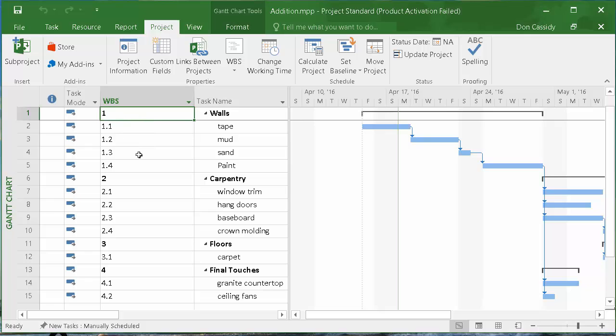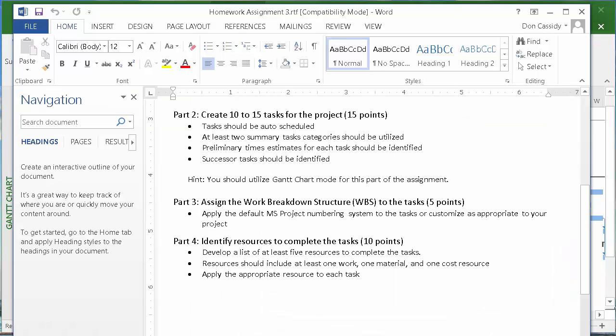That's part 3. So now it's on to part 4. Okay, here we are, part 4. And that's right here. Identify resources to complete the task. That's 10 points. Bullet point 1, develop a list of at least 5 resources to complete the task. So let's just focus on that first, and let's get squared away with that.